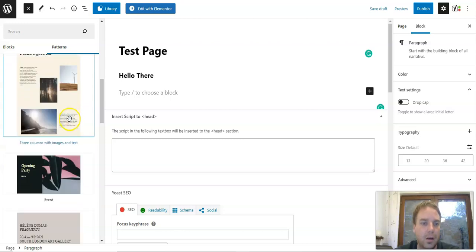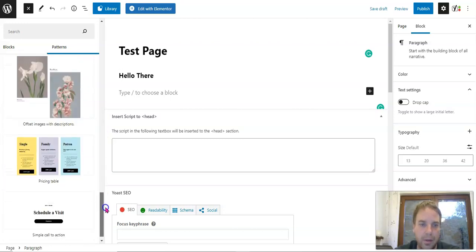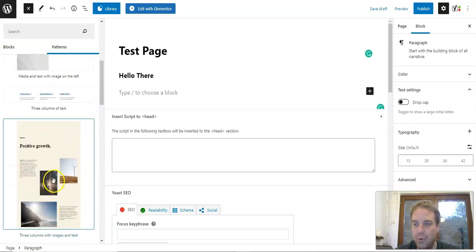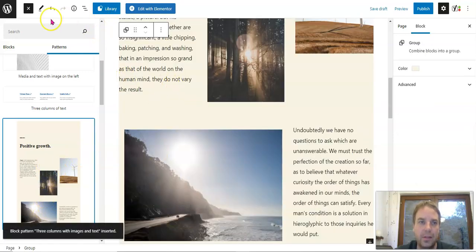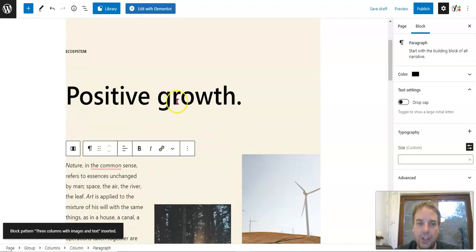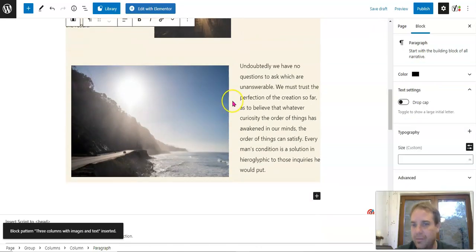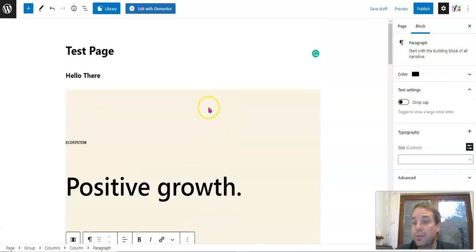Or did we have a nicer looking one? You can download so many pre-built templates here. Let's press on this one. Now it's inserted into our page, and of course you can change everything here. You have all the pre-built stuff here, and Gutenberg is really good.